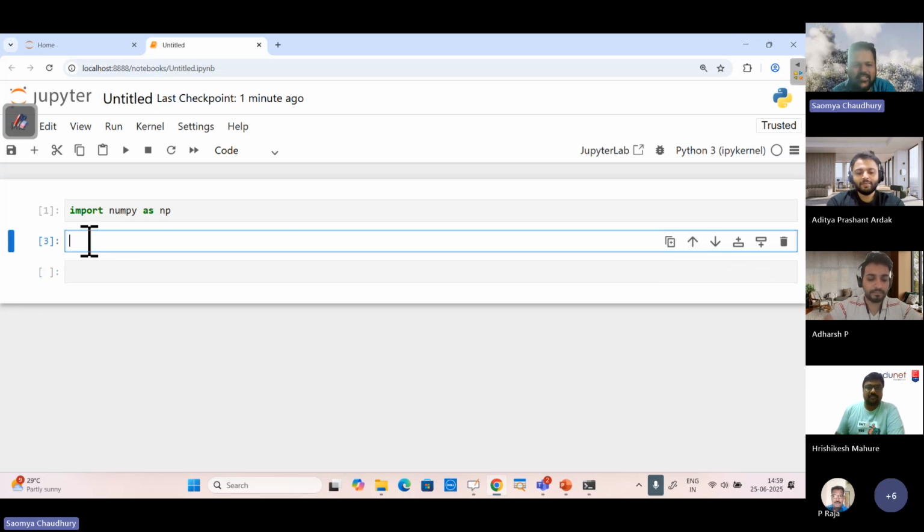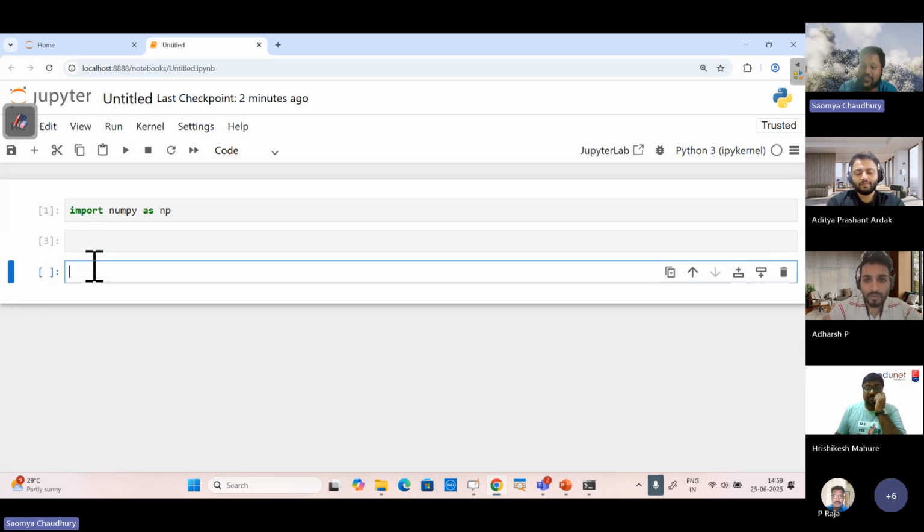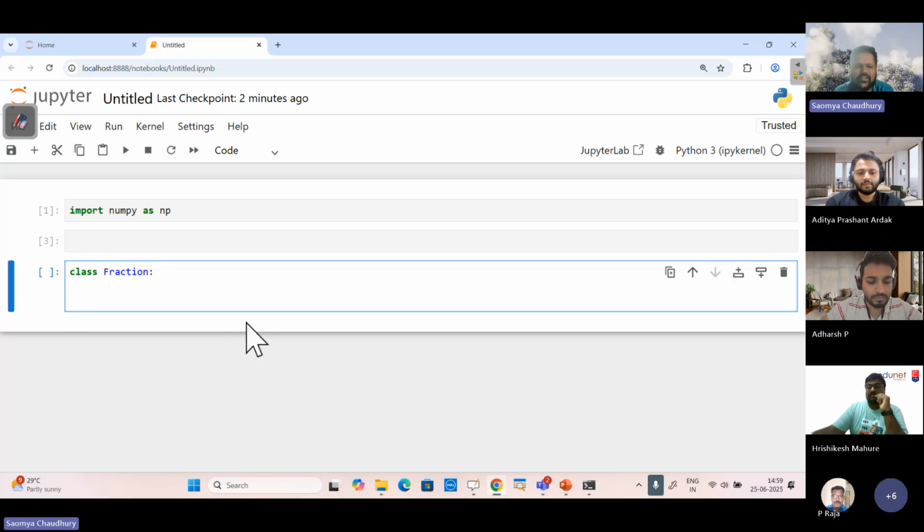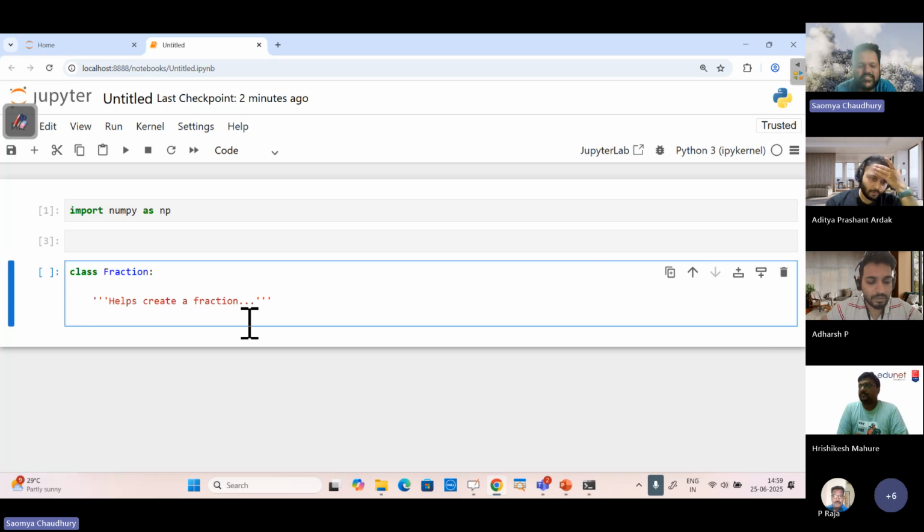So I'm importing NumPy in this context. Now, in order to create the fraction class, obviously I write here, let's say, I define class Fraction, right? Obviously, this particular class is going to help me create a fraction, or whatever in the context. I do that here.